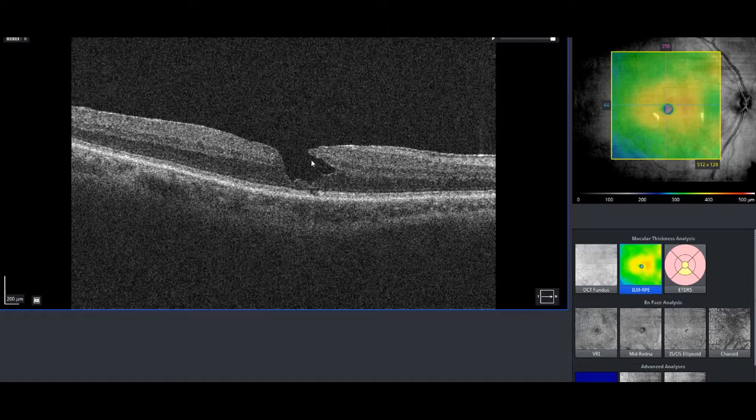I don't like to call it a lamellar hole so much, because really what you're talking about is an epiretinal membrane with a lamellar configuration. Things are really just flattened down. It's true that in lamellar configurations you can have some loss of inner retinal tissue, and that probably is the case here, but overall this is an epiretinal membrane with a lamellar configuration.